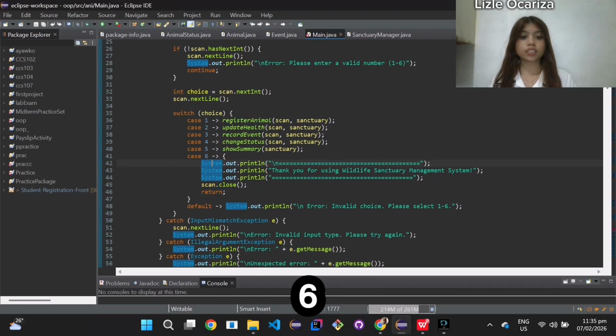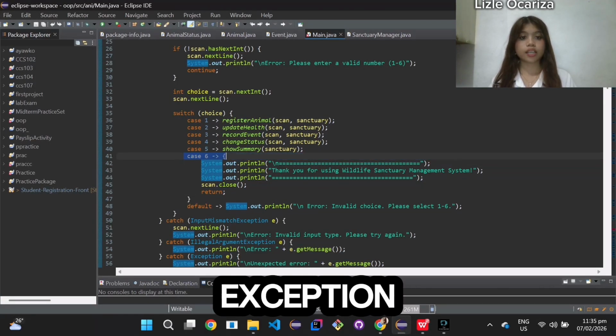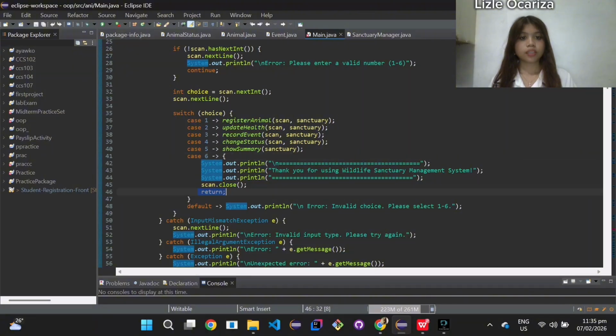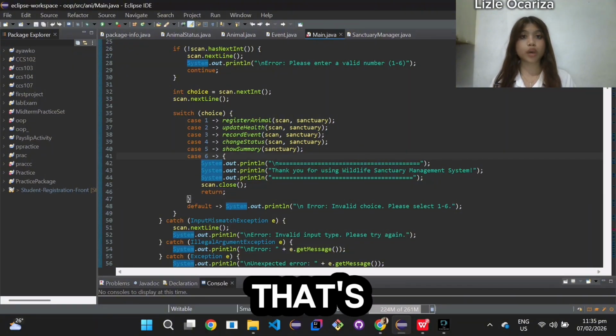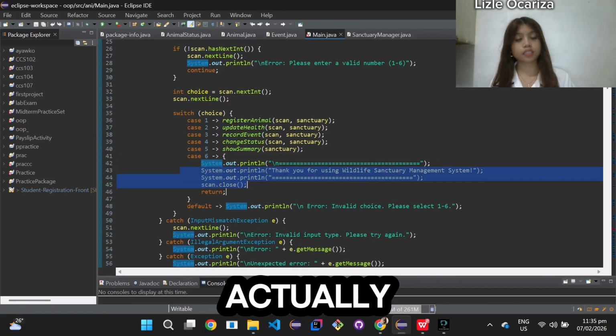Option 6 is the only exception. As you can see, case 6 return. So it's the only exception. That's when the program actually stops.